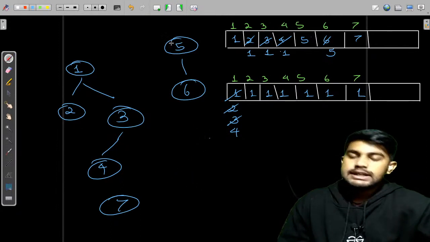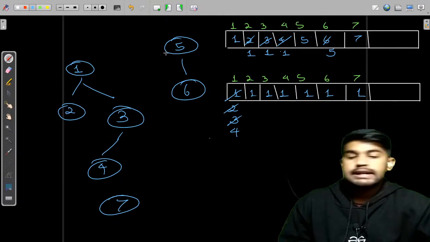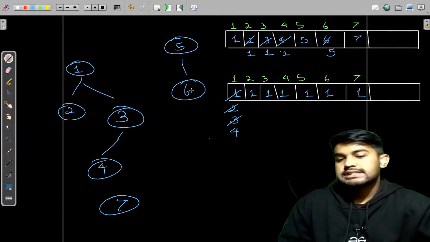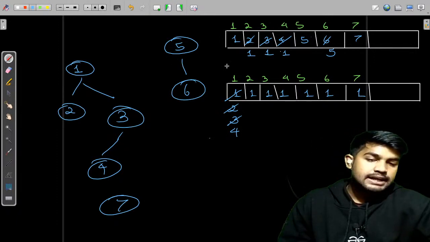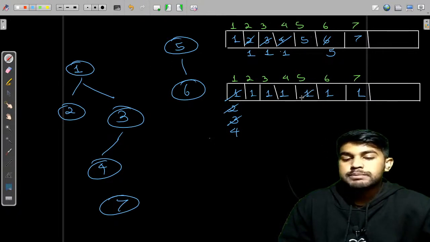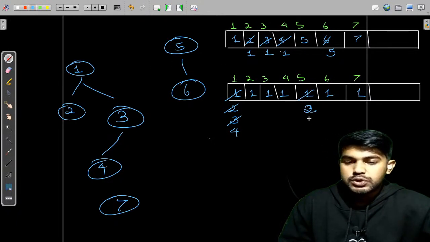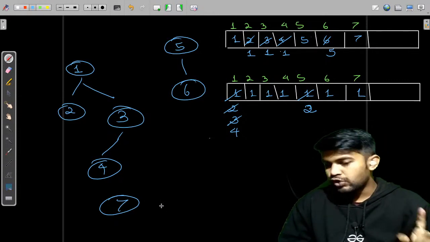Now let's go to 5. 5's parent is 5 only. Yes, and 6's parent is 5. So the number of nodes in 6 would get added to 5, and that would be 1 plus 1, that is 2 itself. Then we come across 7, there is no edge, so we won't do anything.